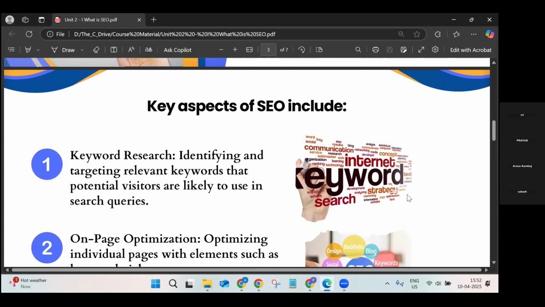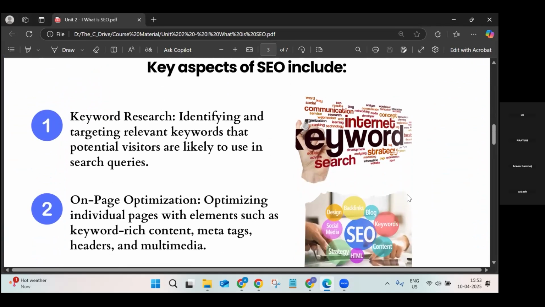Now comes the part, keyword aspects of SEO. So the first one is keyword research. So in keyword research, all of these will be done.